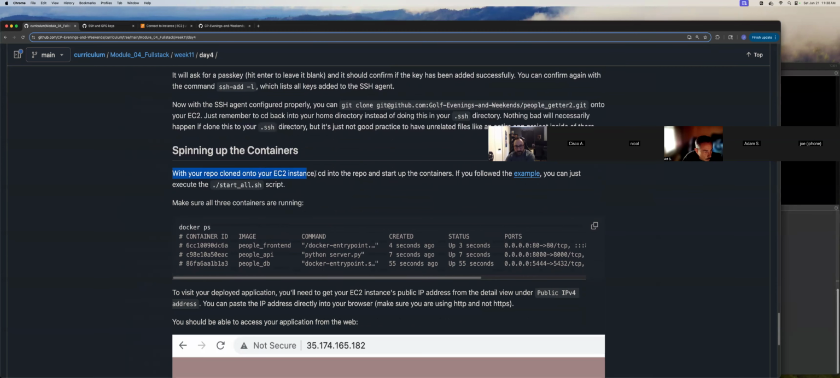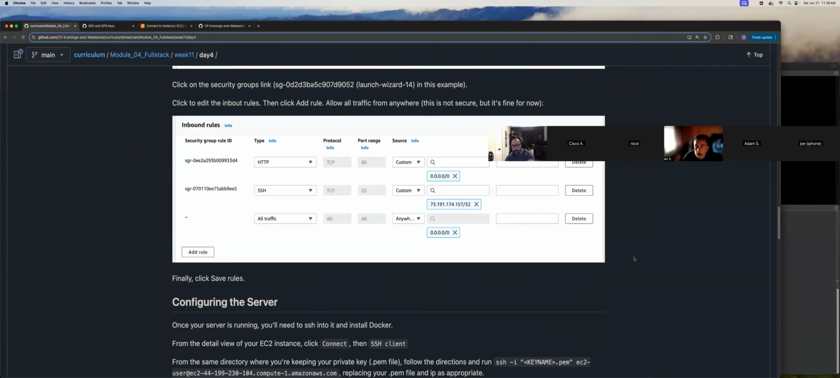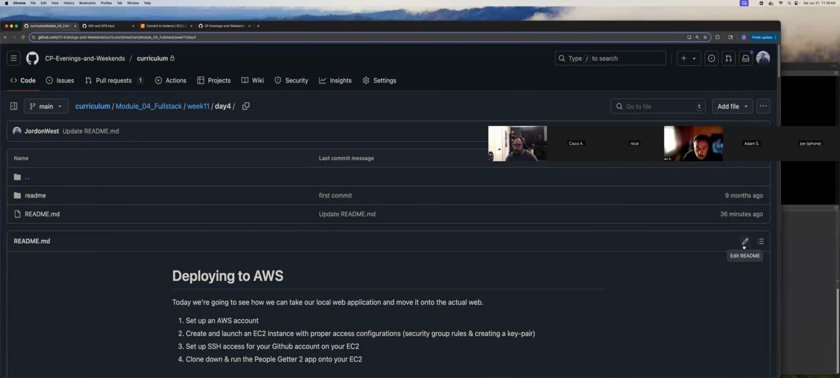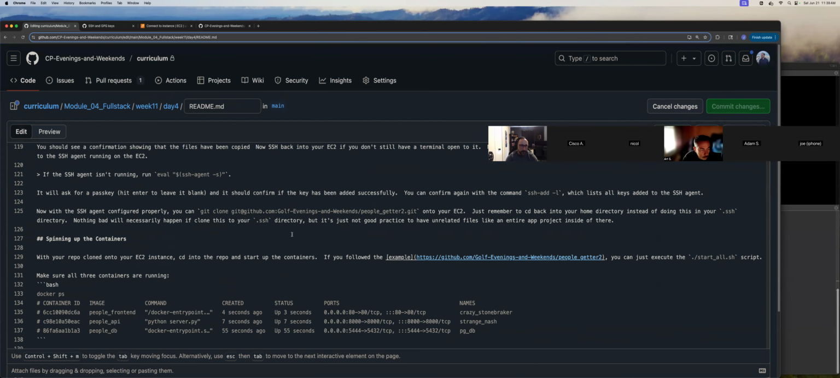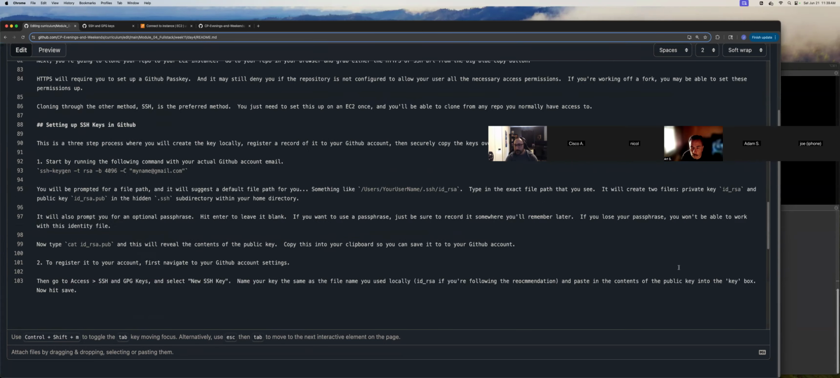With the repo cloned on your EC2 instance, let's back up. Now with SSH configured, git clone this right here. Golf evenings and weekends. Jordan. That's not the name of this. I don't know how these things don't get picked up in my larger runnings of these commands. That should have been handled by them. I said, oops.